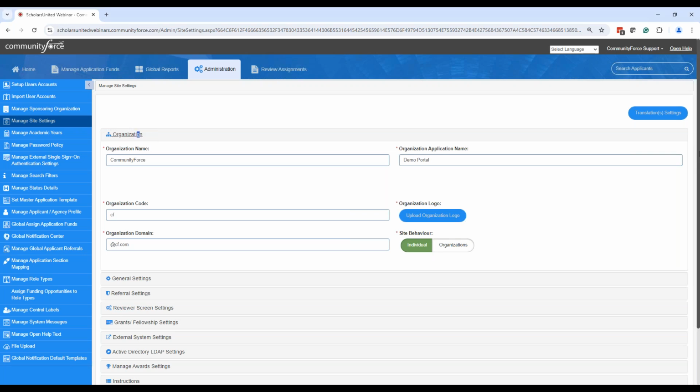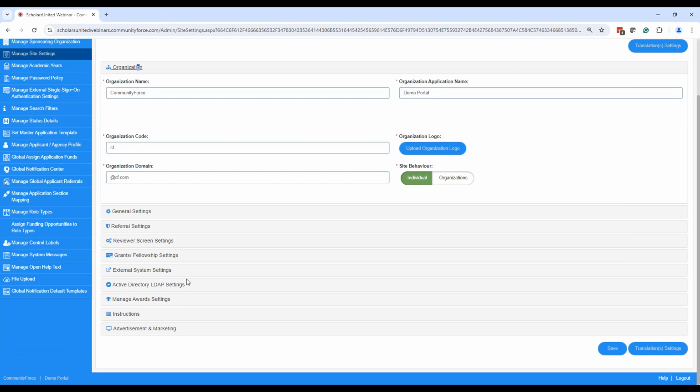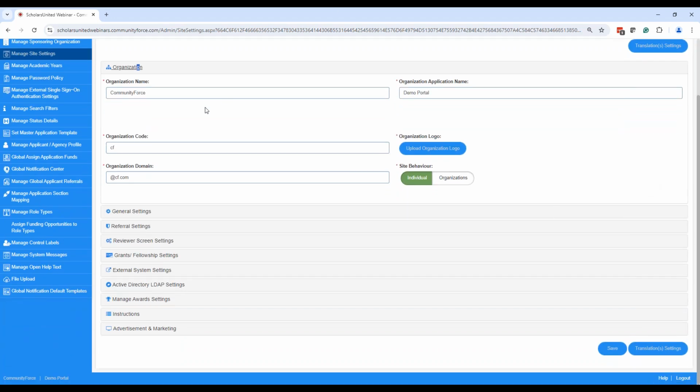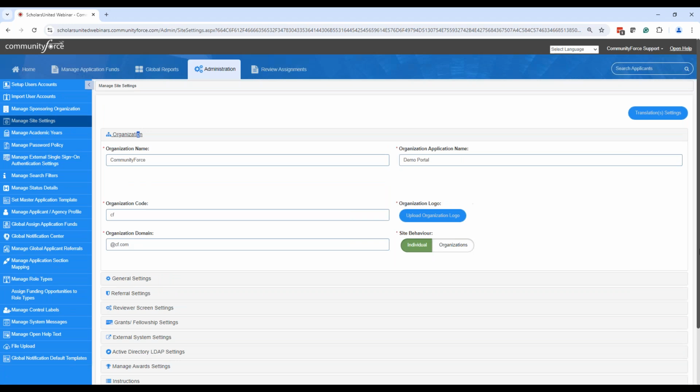And one last thing I do want to stress: anytime you make a change on these site settings, it's always important to save, because if you make a change and then you back out, it's not going to save any of those changes. So you have to go in, make your change, and always make sure to click the save button at the bottom of the page. It's very important.